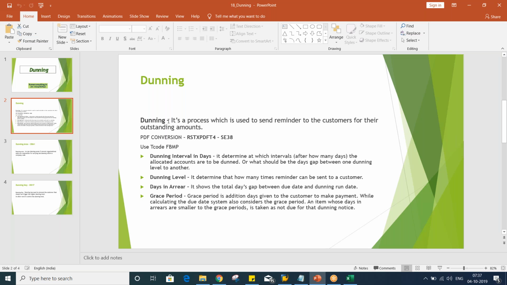So look here, guys. Now, what is this dunning? It's a process which is used to send a reminder to the customer for their outstanding amount. Every organization has certain customers. Let's suppose Tata Motors has several customers, or whichever organization is your client, manufacturing certain end products that are sold to customers. Not everybody is going to make payment on time. Might be 5%, 10% of the customers fail to make payment on time. So what will happen in that case? As usual, we are going to send a reminder, reminding them to make payment of the outstanding amount.